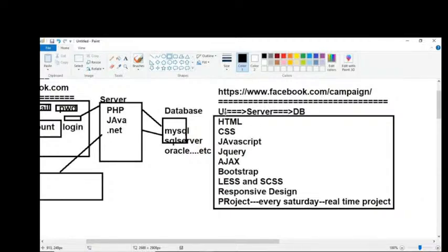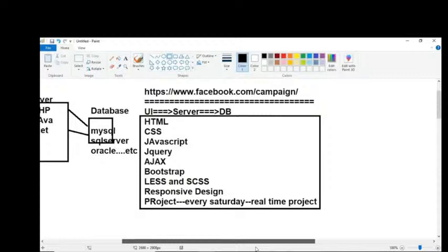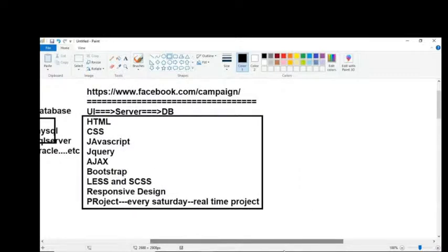So this is our UI page. The UI is interacting with a server page, and the server is connecting to the database. You can observe all these interactions in every front end page: the UI page always interacts with the server page, and the server interacts with the database. This type of interaction, front end to server and server to database, you can observe everywhere.